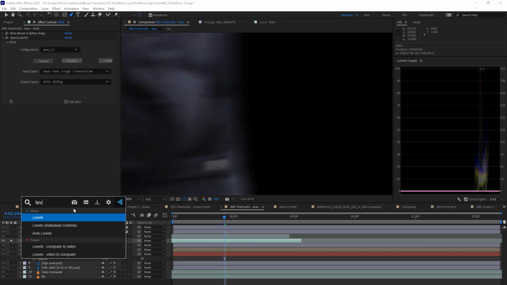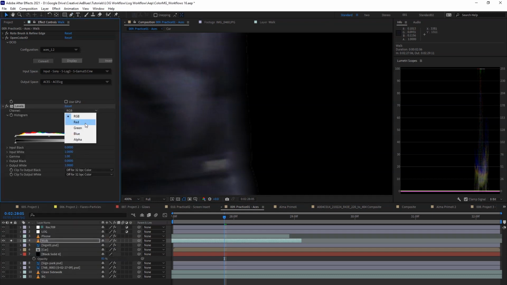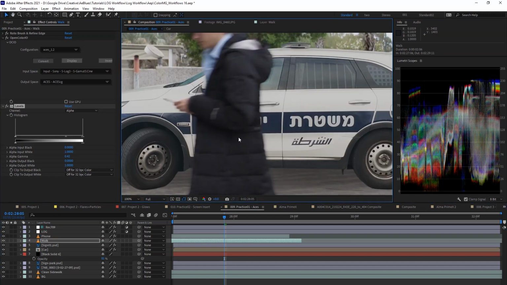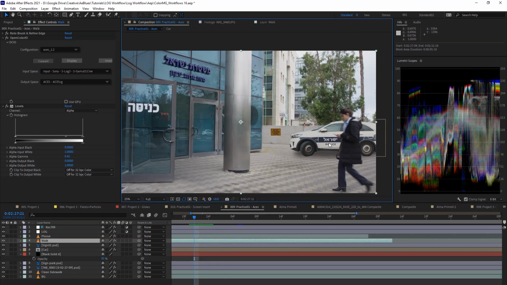You can just add a levels effect, go into alpha, and divide the gamma by the sRGB or Rec.709 gamma curve, and now you get this. So you can fix this issue. This is one thing. All this still imagery, the car, the sign here, they don't have grain, so I need to add grain.